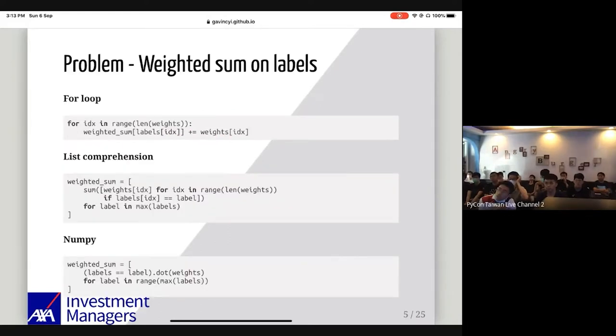We may have a few options. First, we use the for loop. Using a Python for loop is straightforward. We just iterate through each instrument, find out which label it belongs to, and then add the weight to that label. Second is a little bit smarter in Python.